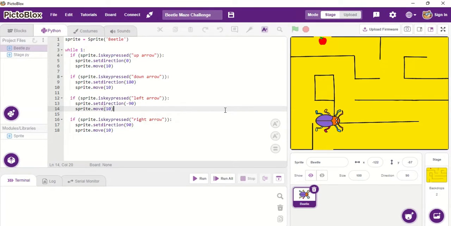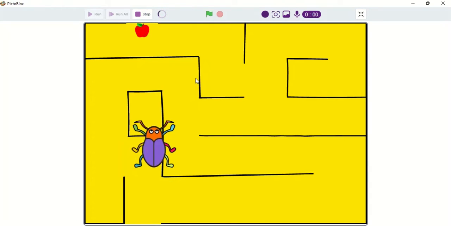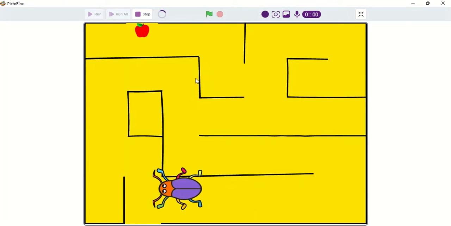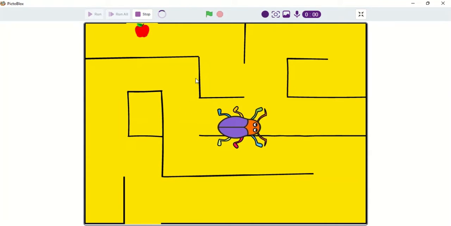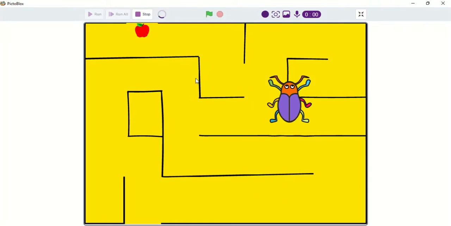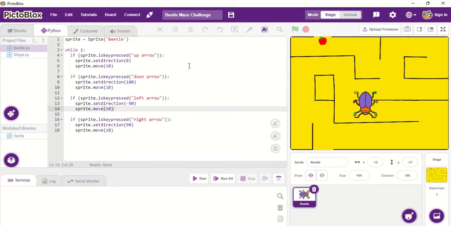Okay, looks good. So let's test out the arrow keys, whether it's working or not. For that, I'm going to full screen the game and then run. Up, right, down, left. Yep, Beetle is moving as how we wanted. All my arrow keys are working perfectly. Okay, now we can proceed with more codings.